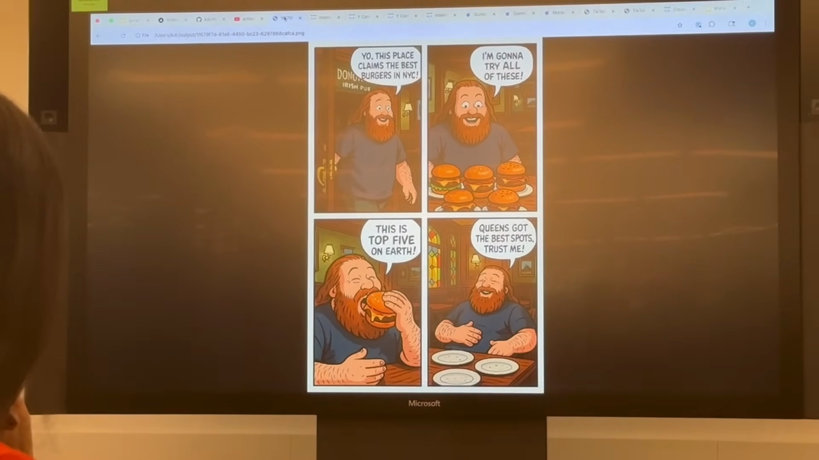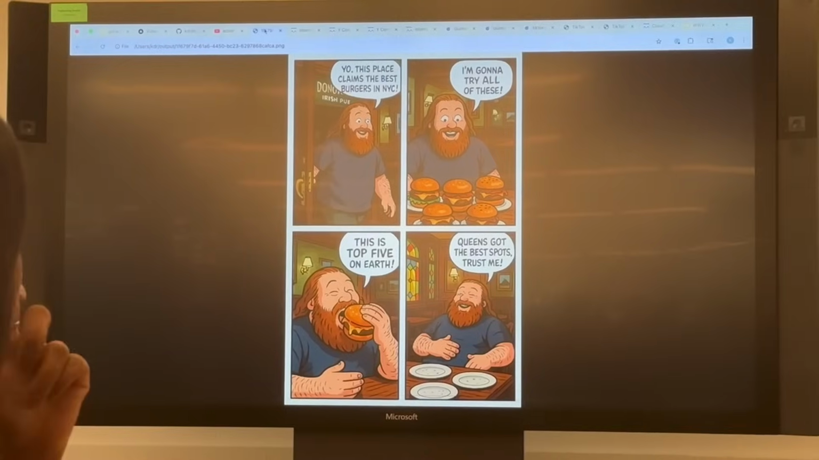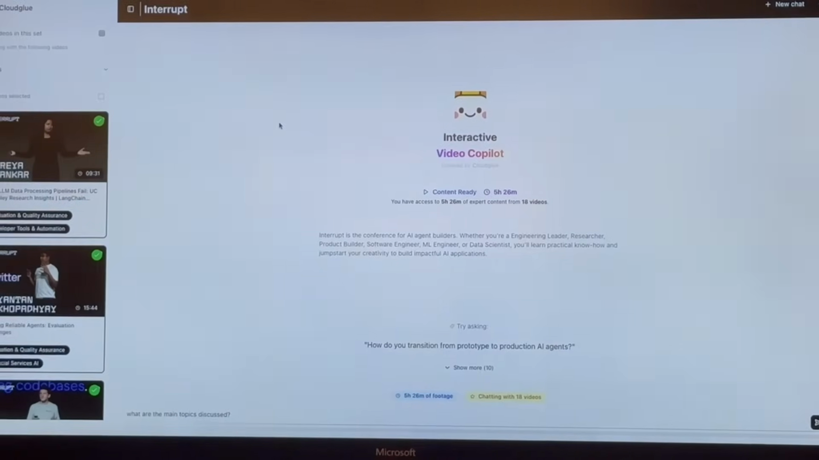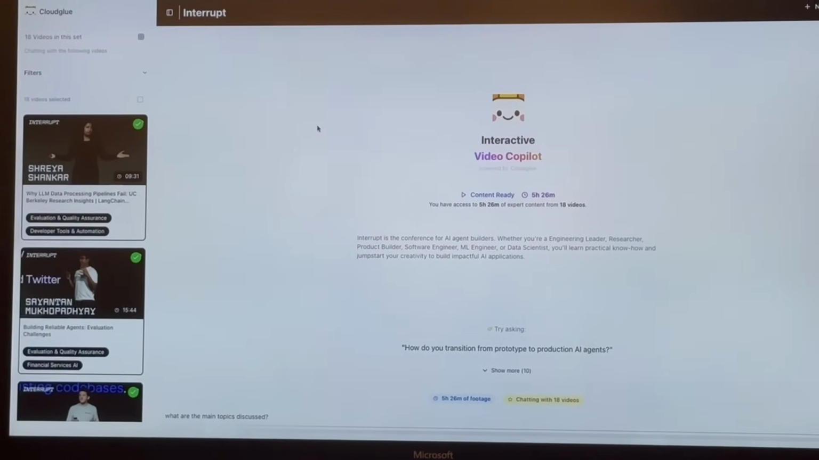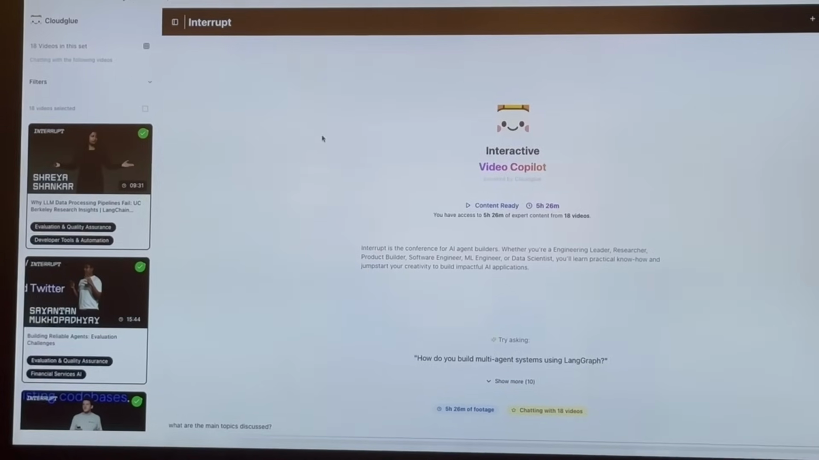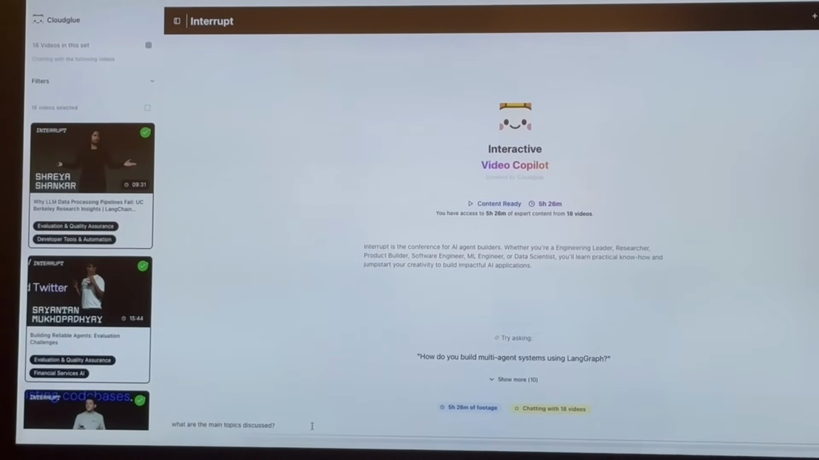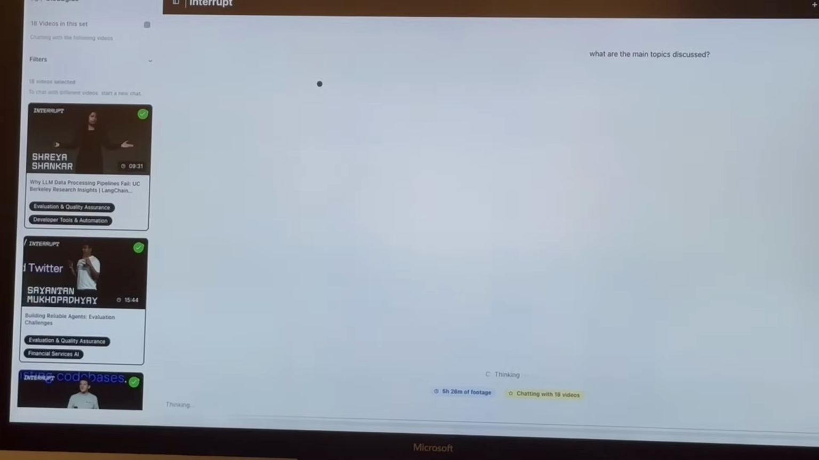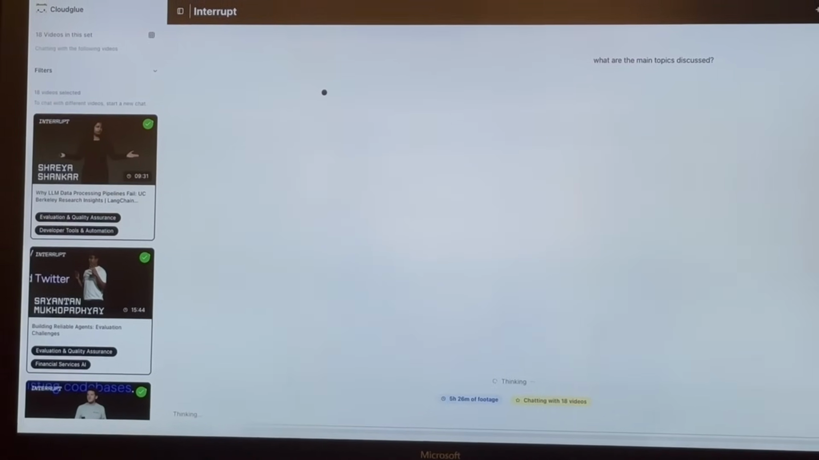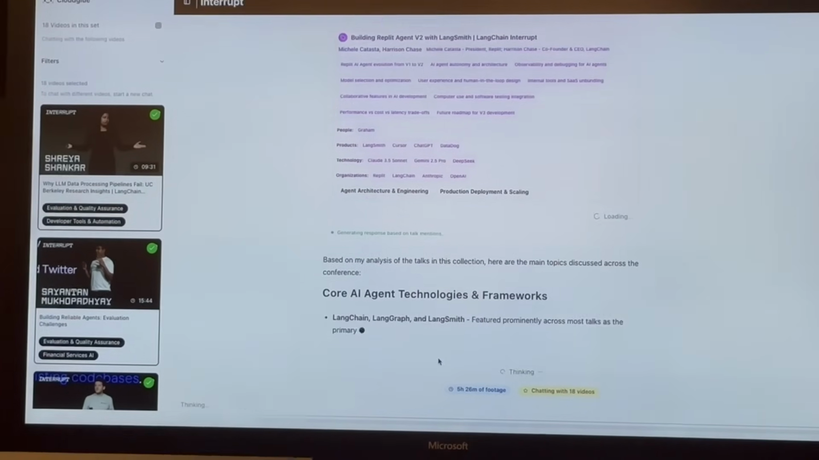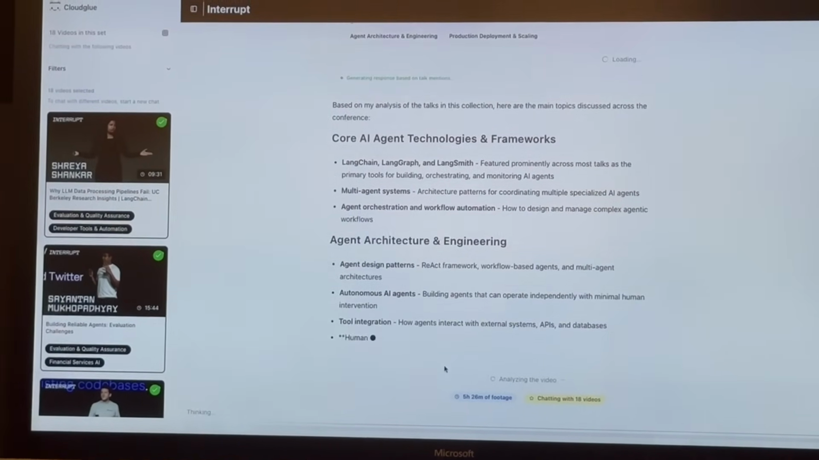Then to close the loop on what you might do with chat, we built another little app where we take different conferences, for example. This was LangChain's Interrupt, and you can interact with it like you would interact with a chat, except it's connected to a collection of videos. So you might ask something like, what are the main topics that were discussed? And then it'll do its thing.